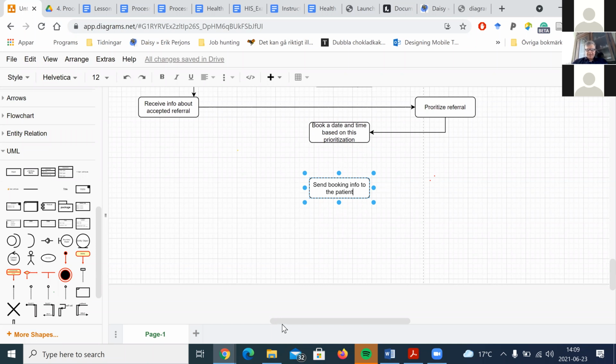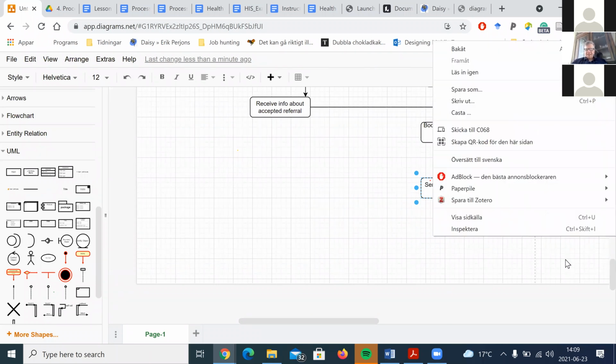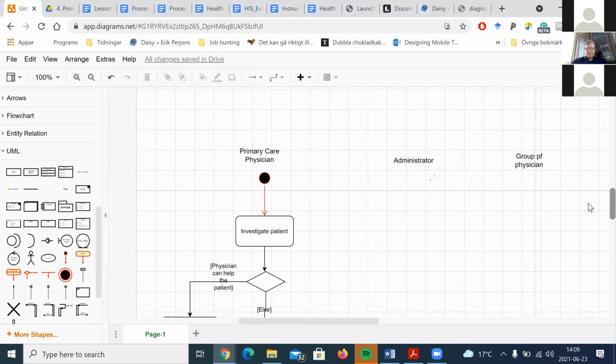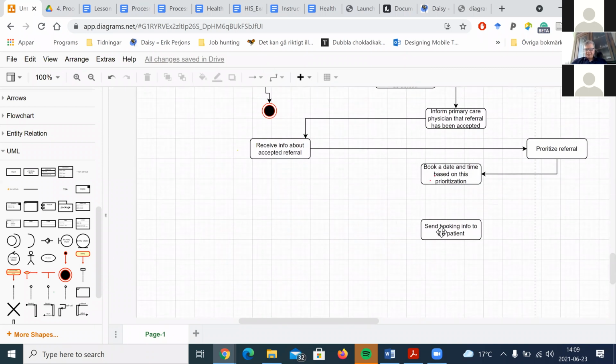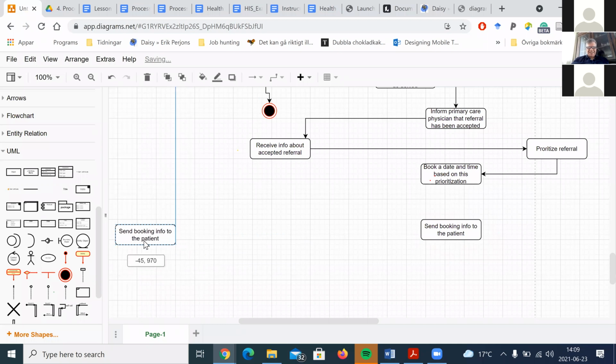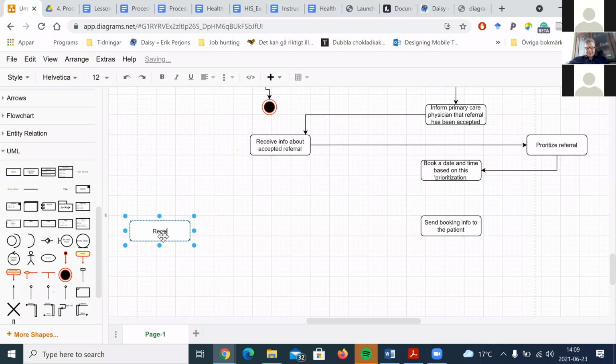And then we need to introduce the patient also, which will then receive. We could involve the patient here, it could be interesting. If you want to model the patient, I usually recommend people not to model patient and customer, but you could do it if you want. So, receive booking information, and that is the patient that receives this.